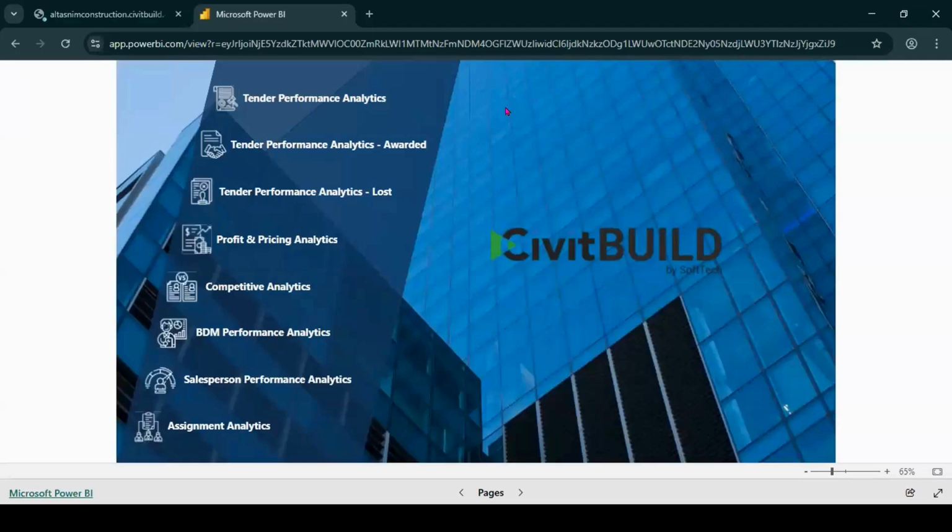These are by default Power BI dashboards available in CivilBuild for tender management, to help you derive the best benefit and make data-driven decisions, to help you decide and participate in more bids and win more bids. So with that, I hand over the session to Swapnil and Dijo.